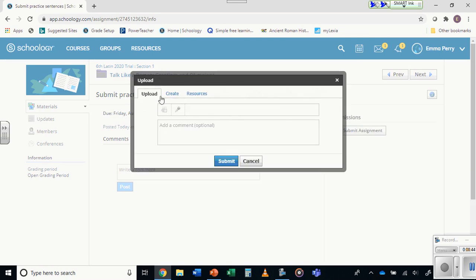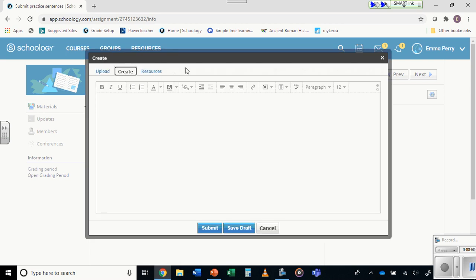And you can see I have two different options here. I have Upload and I have Create. I also have Resources. You can actually link a student's OneDrive account to their Schoology account and upload things directly from OneDrive. It's a little more complex, so I'm not going to go into that just now.